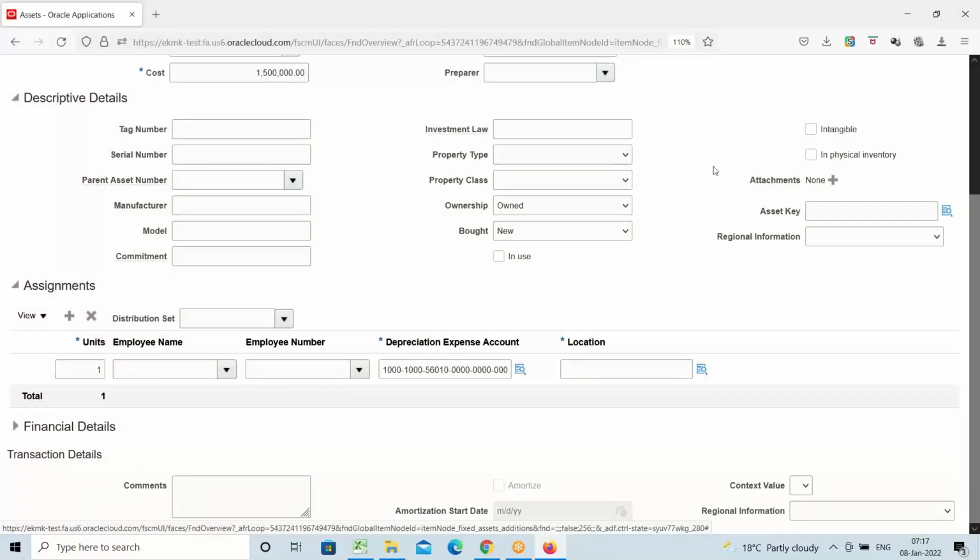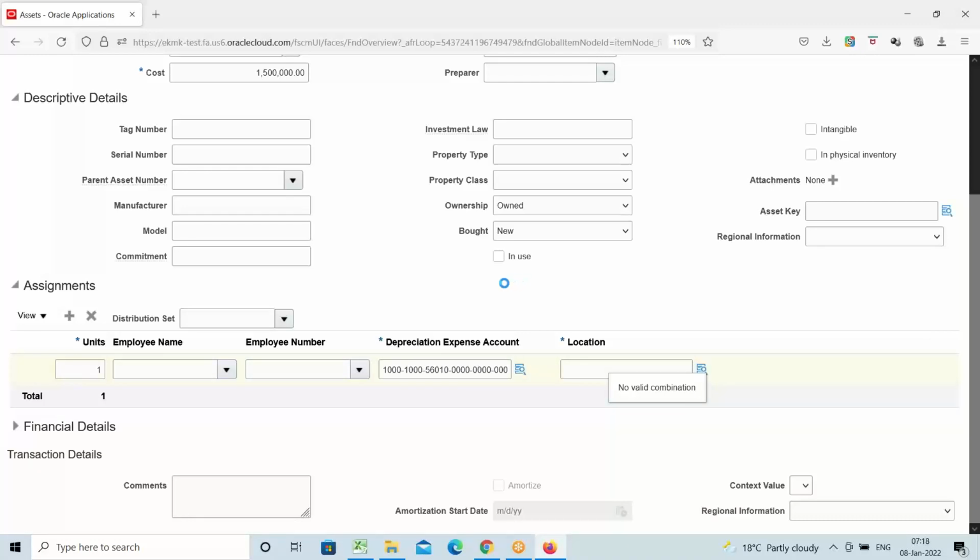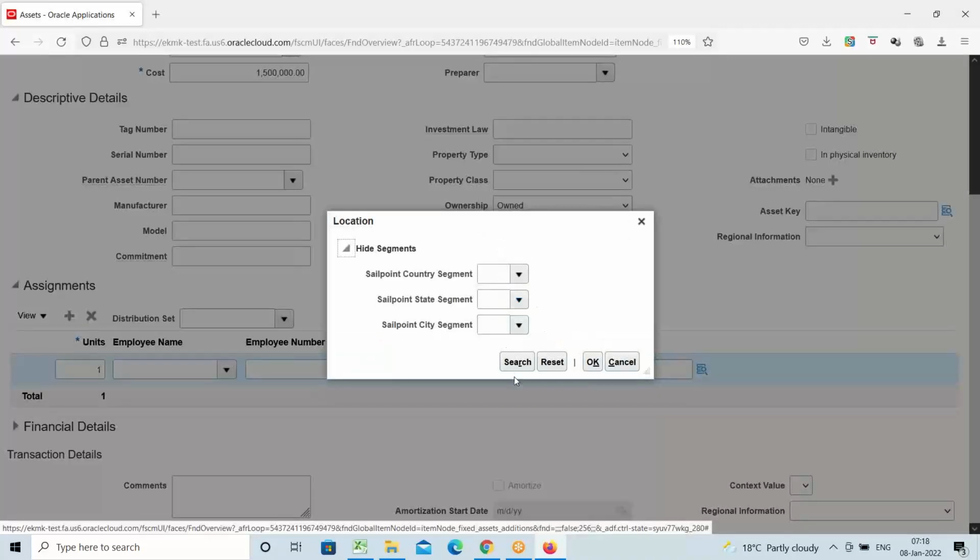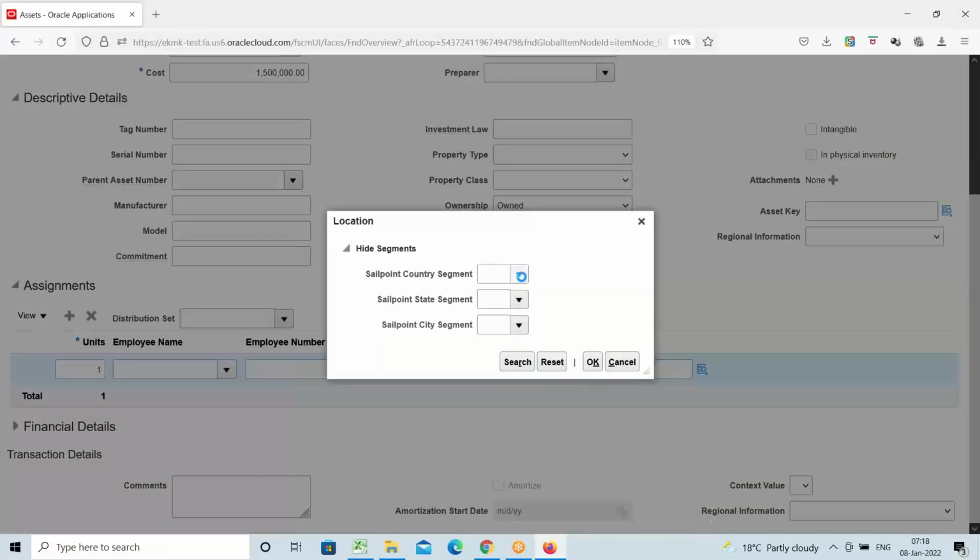That we entered over there, right? Location we gave over there. Anything wrong with that location? Right, no issues. Add it.